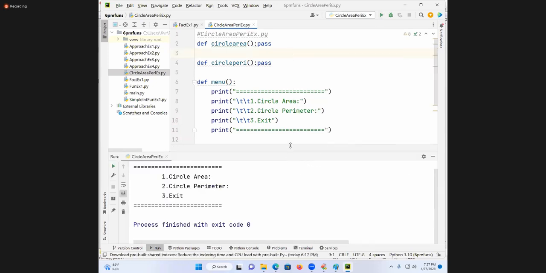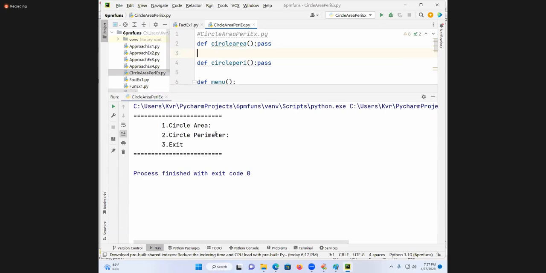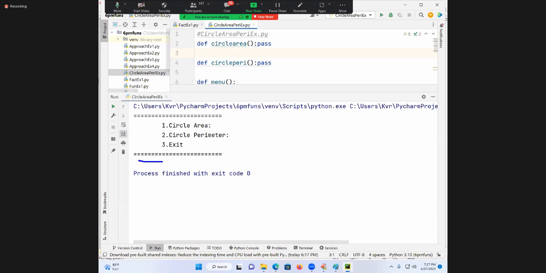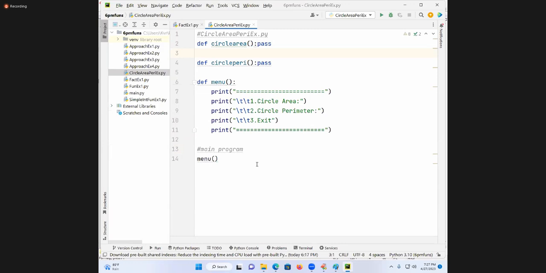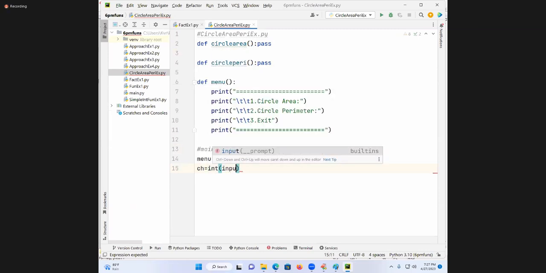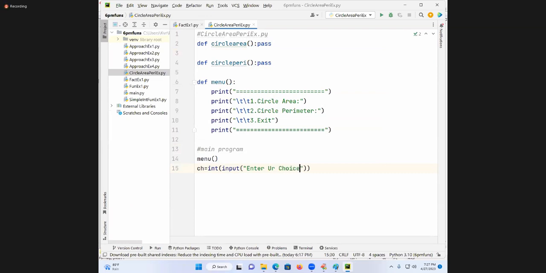Try to run this code. What is showing? Menu is showing. Here I will ask you, enter your choice. Getting it, students? Okay. Come on guys. I am taking ch is equal to int of input of enter your choice. Online students, be careful. Now ch is ready. That ch may be 1, 2 or 3. What should I choose? Match case.